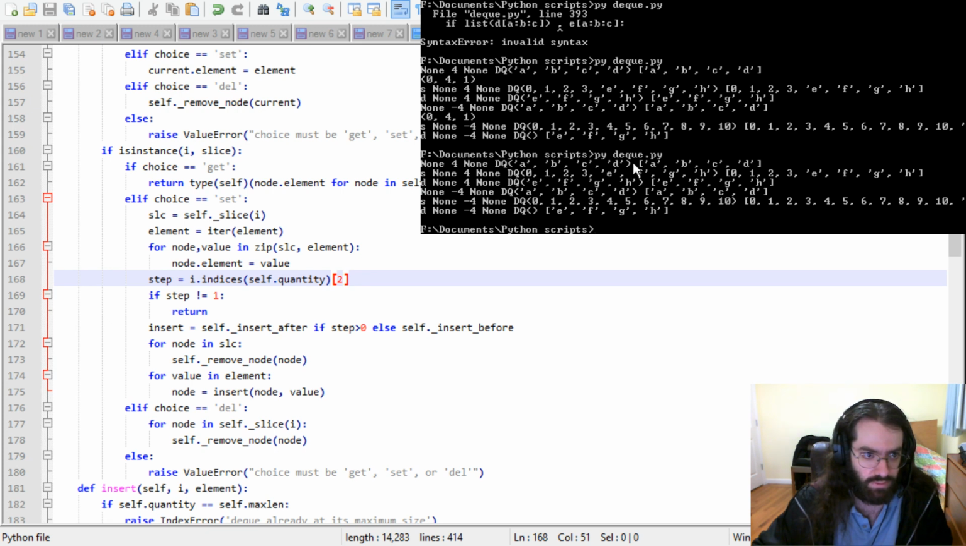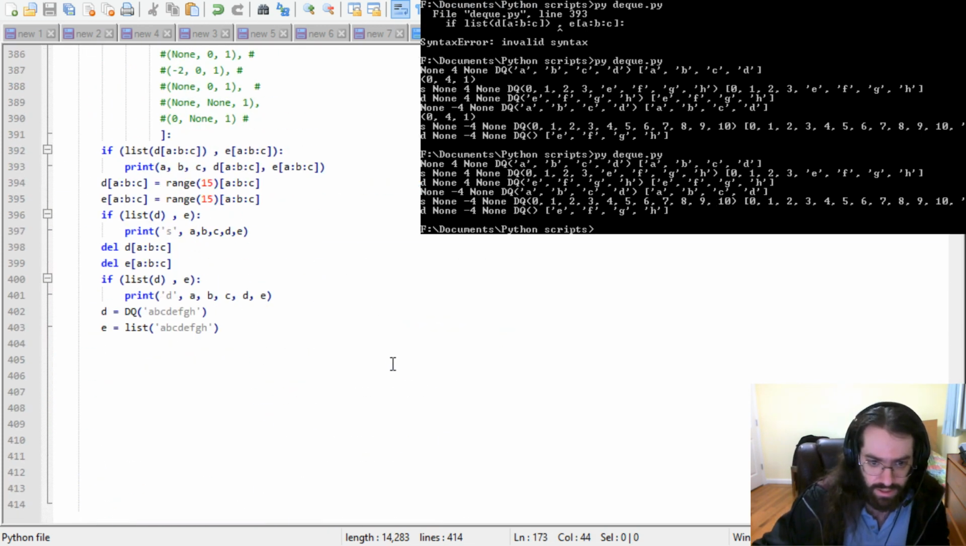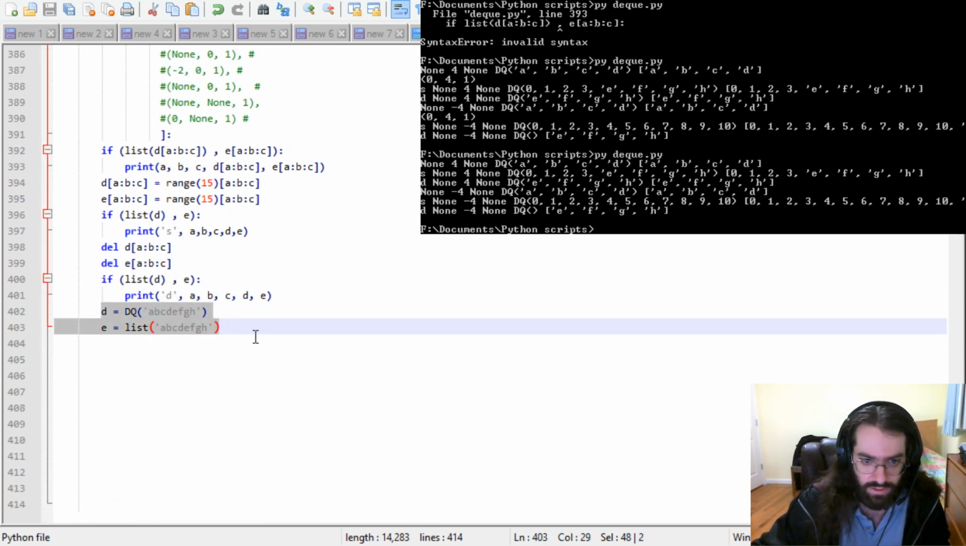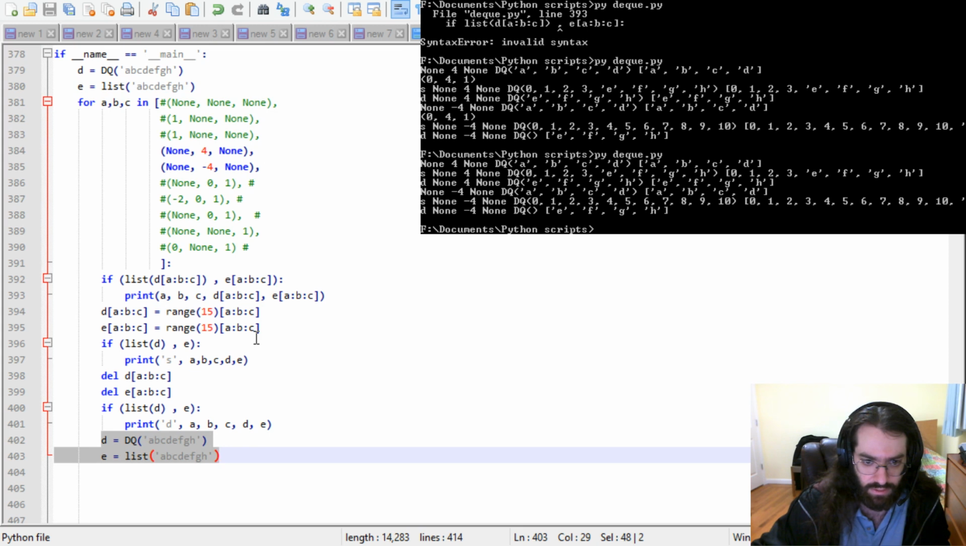Print 0, 1, 2, and 3. Set 0, 1, 2, and 3 to 0, 1, 2, and 3. 0, 1, 2, 3, EFGH. And then we delete 0 through 3. Delete and delete. And then we reset it to these things. Okay.